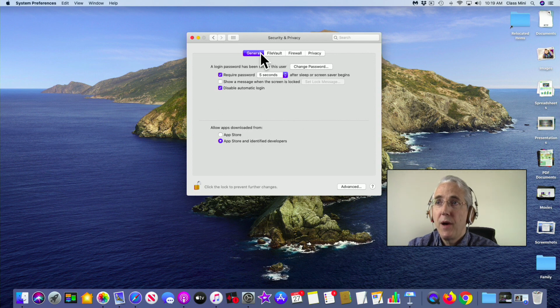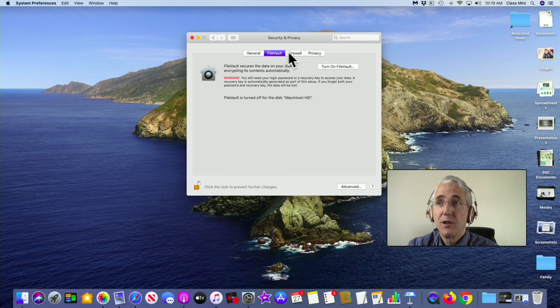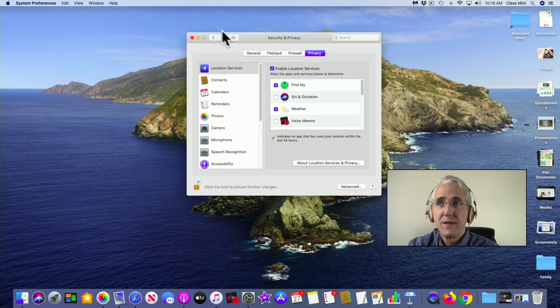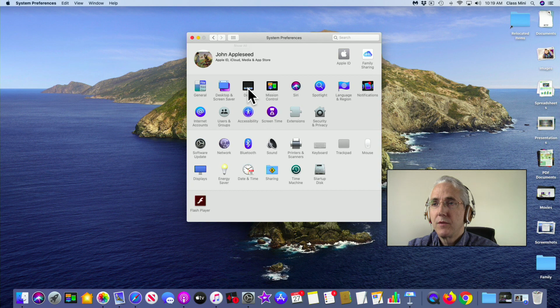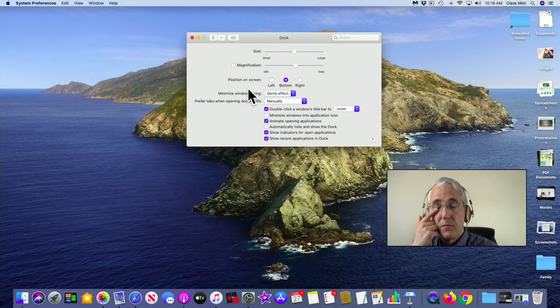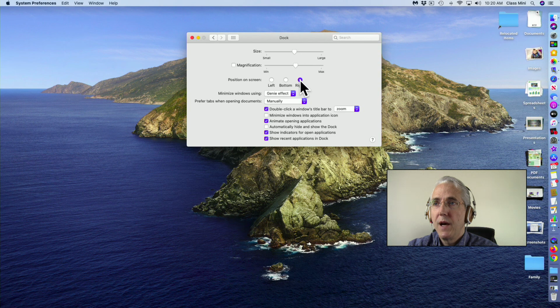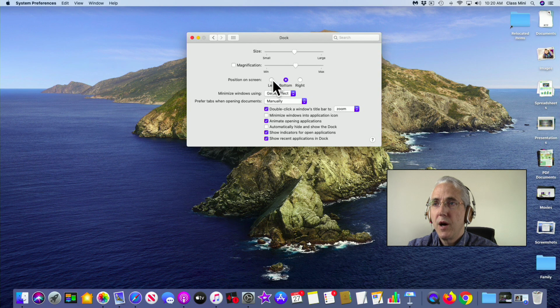Hopefully we're going to come back to security and privacy and look at FileVault and Firewall and privacy. But for now, I'm going to come over to the dock section. Again, we talked about the dock a little bit in the very first class. This is customizable. In the dock preferences, you can put the dock on the left or on the right. So if it bothers you at the bottom, you do have the option to move that.